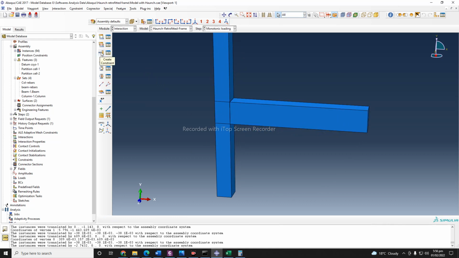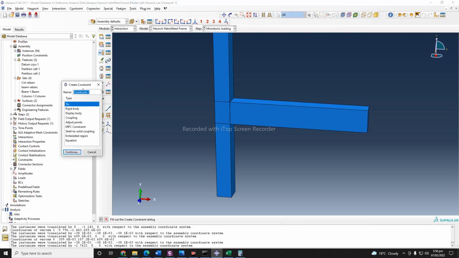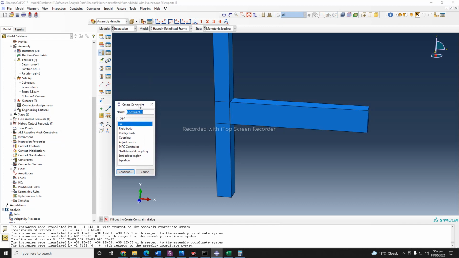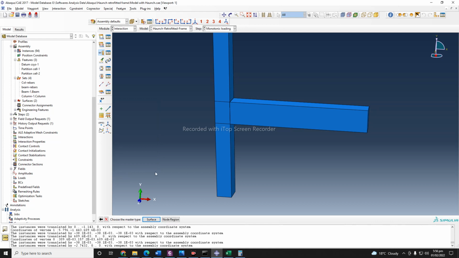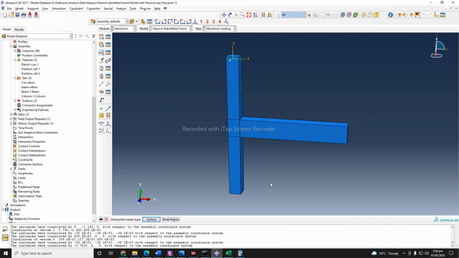So for that we need to use this option, create constraint, and I can name it beam column, and it is tie. So now it asks me to choose the master surface. By the way, let's just do it first, I'll explain that later. I do not want to create any surface because I already have defined surfaces.